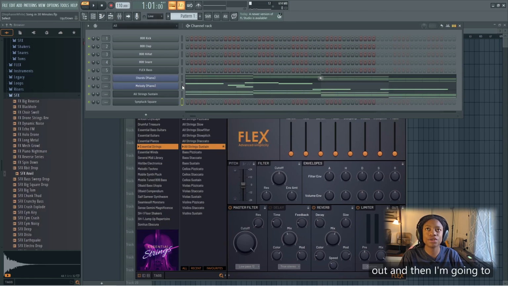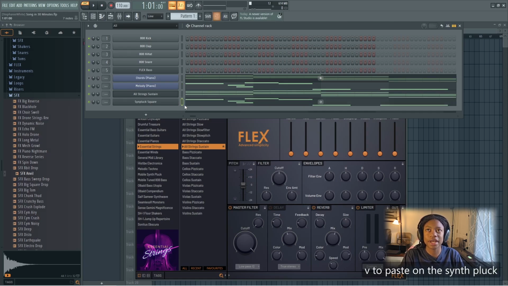And then I'm going to do the same thing I did with the chords. Left click on this gray square, Control C to copy, Control V to paste on the simplex square, and then here's how it sounds. I'm going to mute this piano melody. And then I actually want to hear how it sounds with the piano. Okay, all right, that sounds a lot cooler here.